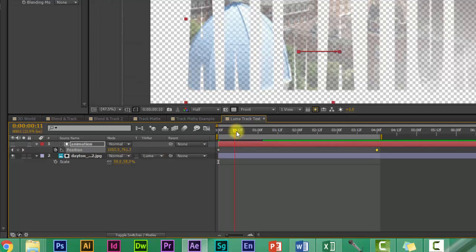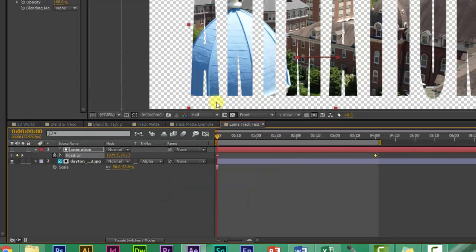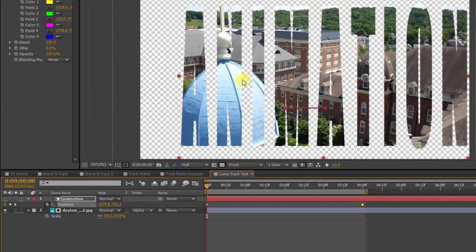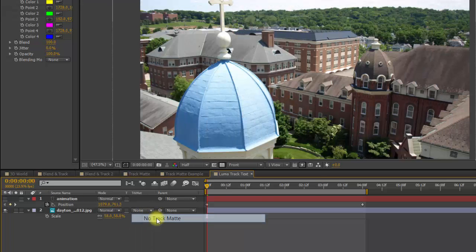With this, if you open up your track mattes, you're going to see that there's really 5 options, but 4 options you can choose from. You have your no track matte, and then you have your alpha matte, the alpha matte inverted, the Luma matte, and Luma inverted. Your alphas are going to be dealing with the layer below or above. So if I do the alpha matte, notice that it's going to be taking everything with that picture behind. I'm using this text. Let me go ahead and just do no track matte.